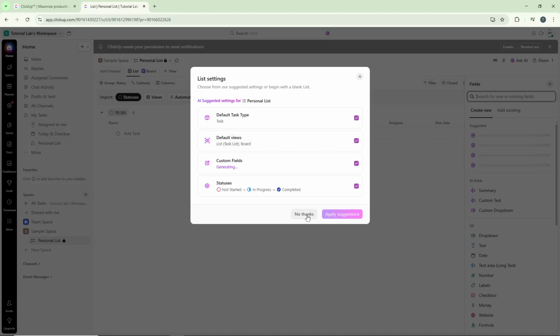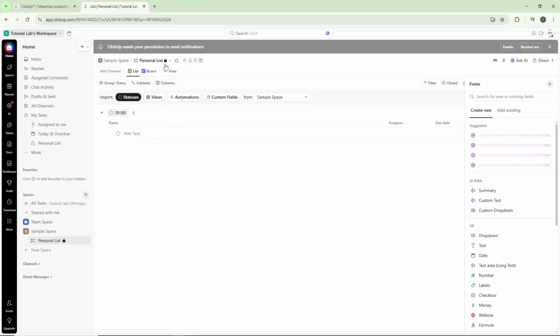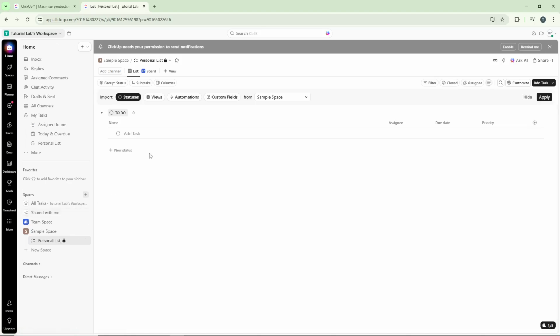And there you have it. You've successfully created a personal list in ClickUp where you can add tasks that remain completely private to you. This feature gives you the flexibility to manage sensitive or personal items without cluttering your team's view or sharing things prematurely.